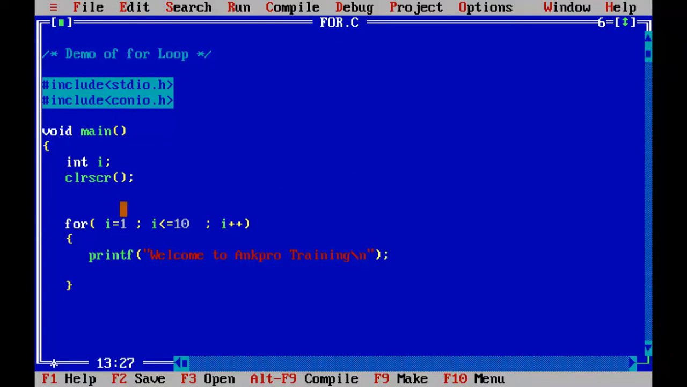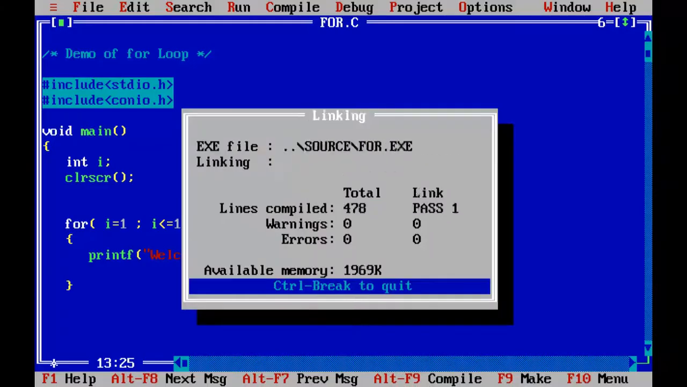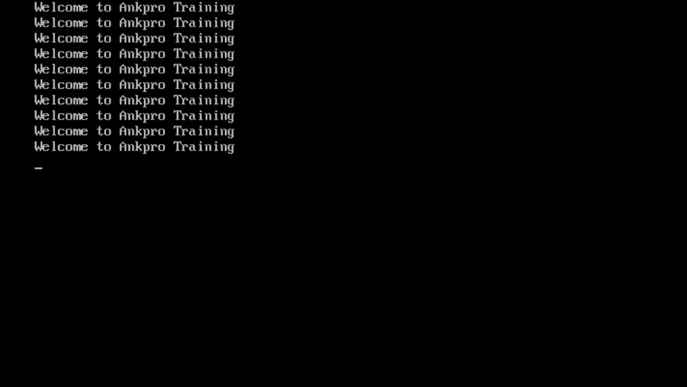So first i is initialized with 1 and checks for the condition. If 1 is less than or equal to 10, then the compiler executes this statement and comes back here to increment its value. So let's go and run this program. So yes, we successfully got the output.